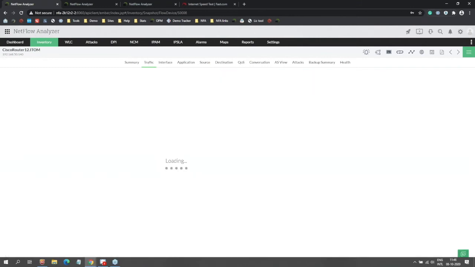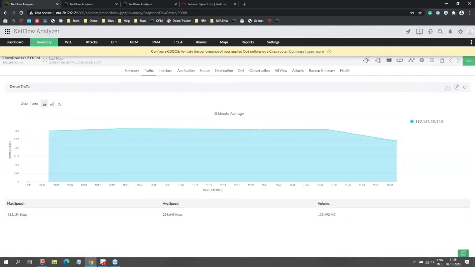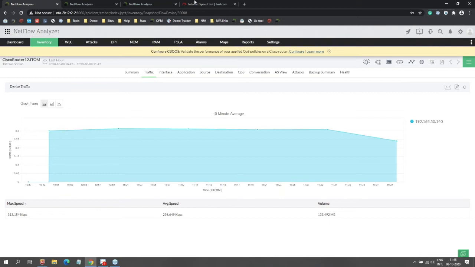Talking about the second thing, which is the traffic. What happens here is that we show you the traffic for the last 1 hour. You have different time frames that you can select, like 6 hours, 24 hours, if you want to see it for the last week or last month or last quarter, or even for a custom time period.